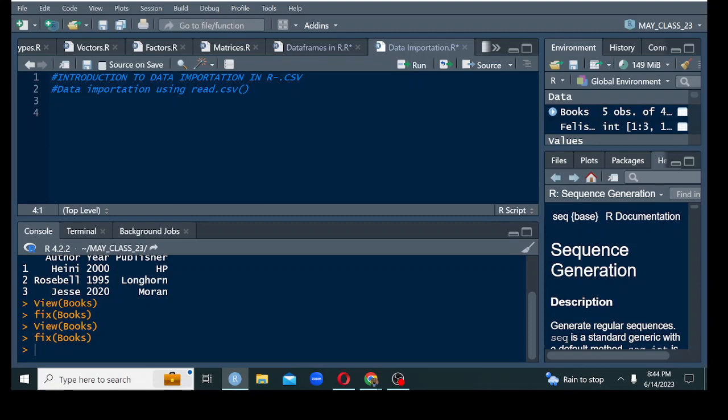But one rule of importing data using read.csv: you must know your working directory. And the data set that you are going to import must be stored in your working directory.